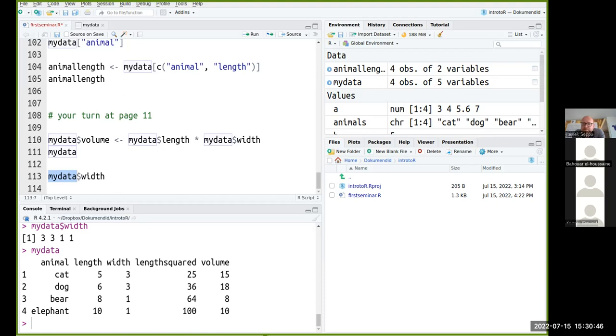Yes, probably. Yes, this is okay. This shows that there are four values there. The first value is 3, 3, 1, 1. And what does this one mean in the beginning? What does this mean? I am going to show you what this means.